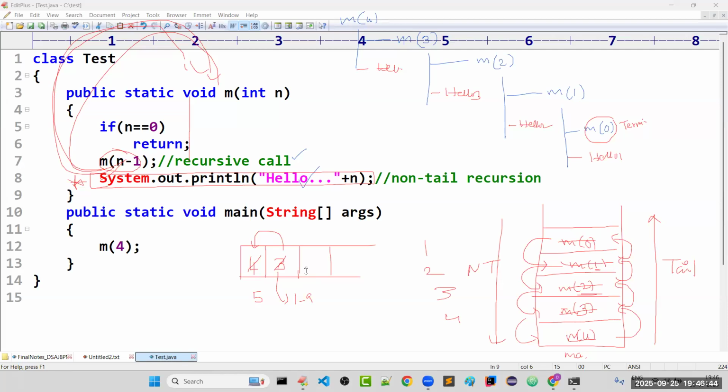Yes, multiple statements also we can take. In the tree and all, we are going to use these kind of structures only. Slowly you will get it, once I start applications, slowly you will get the concept. Okay, now?